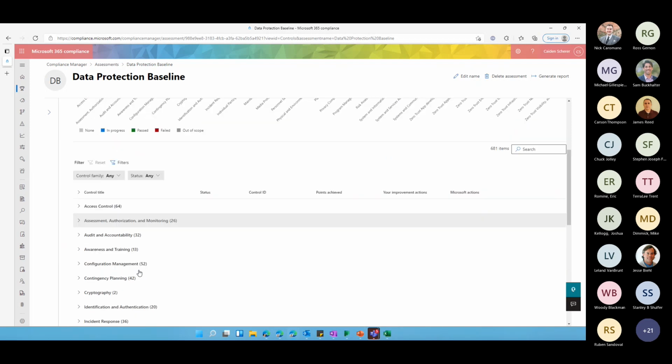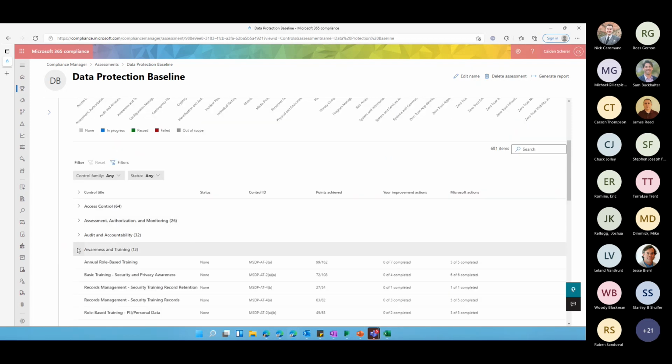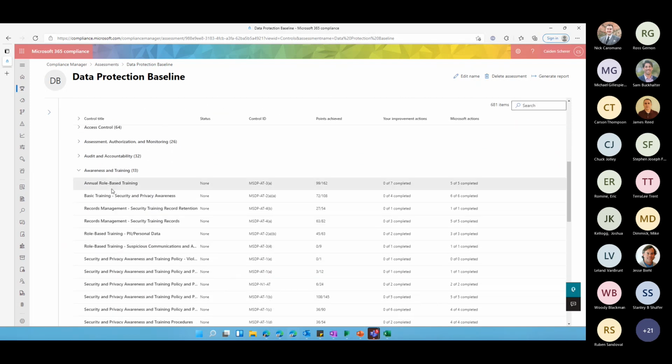So if we come and we look at awareness and training, we can see the status. So I don't have annual role-based training. We have the improvement actions that you can take. You can see that there's seven total actions that we can take. We can see that Microsoft has completed 5 of 5 actions that Microsoft can take.